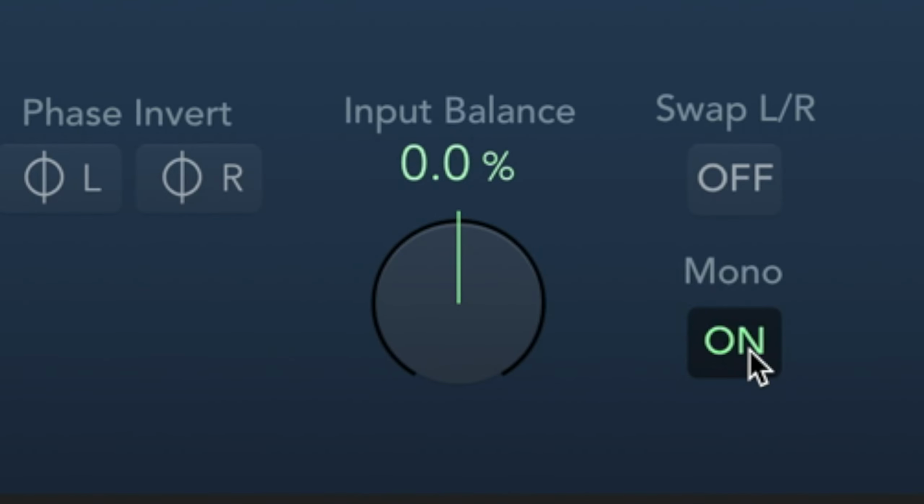What's up guys, it's Unders, and in today's video we're going to look at mixing in mono in Logic Pro. Some of the benefits, some of the cons, and how to do it.